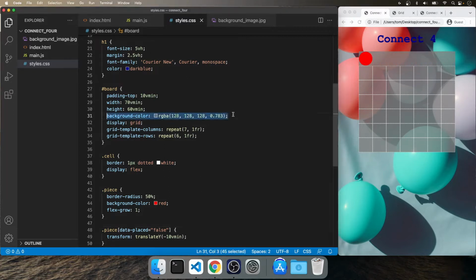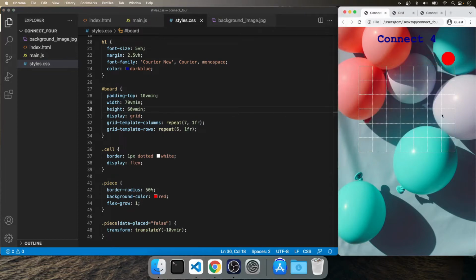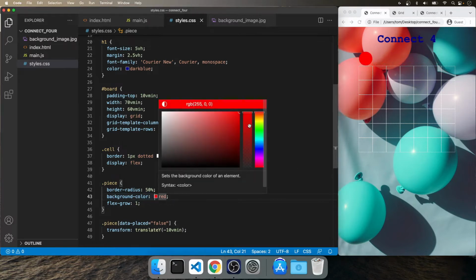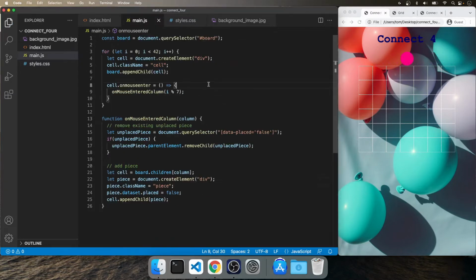At this point, I might remove the background color, save that and refresh. And we get it looking like this. We might want to change this red color to better stand out against the different backgrounds here. So I make that a little bit more of a pinky color so it stands out against those kind of orange-red balloons. Okay, so now we can hover over columns.